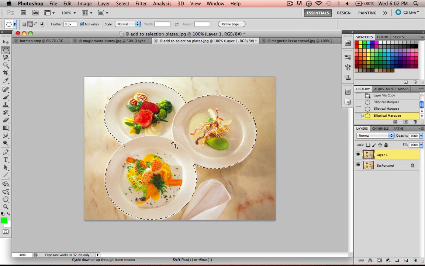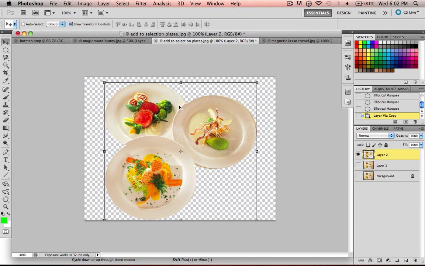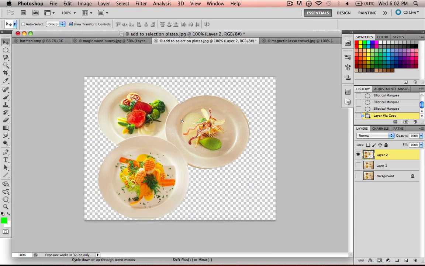Alright, so then you have this little space in the middle. You could just drag it over, add that to the selection. Then you do Command J, make a new layer, and now you have your plates that have no background, and you can use them for other things.